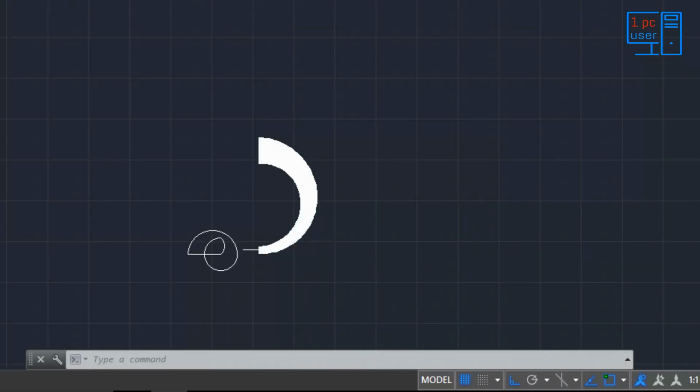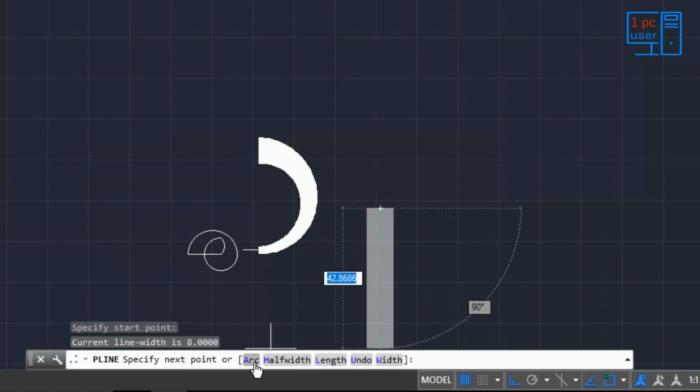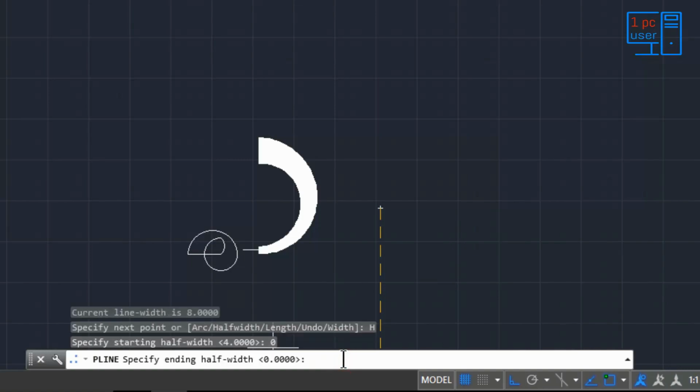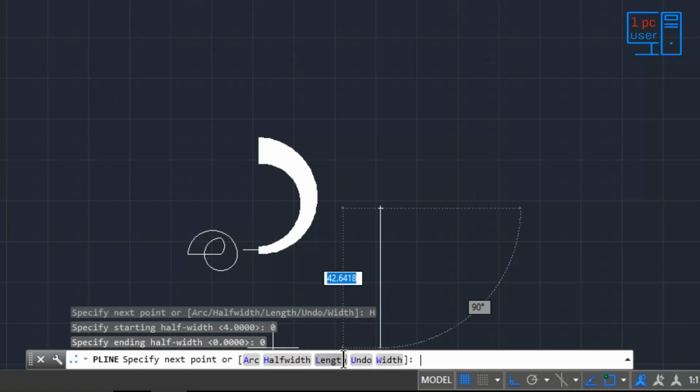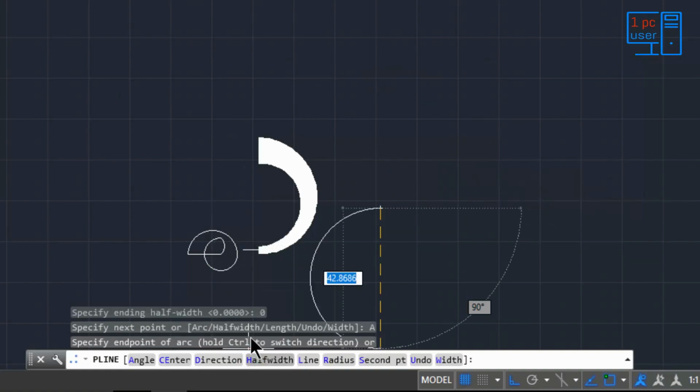Now let me use the polyline start command again. I will select half width directly, and the starting point half width will be 0. I want to keep it normal, so I will use normal 0 again. Now it's okay. Let's use arc again. Now next one is line.